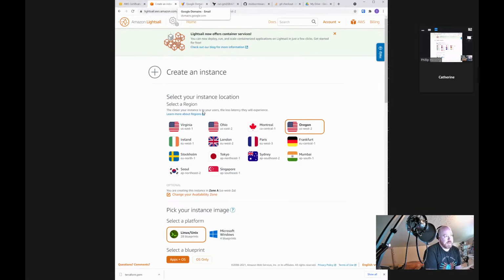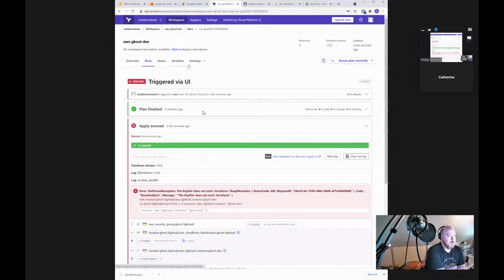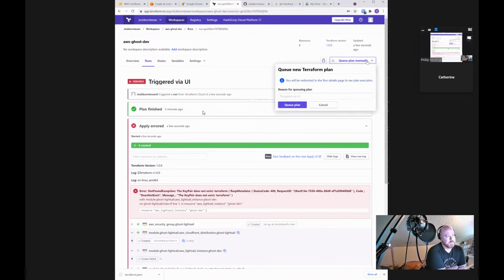But now go back to your Terraform Cloud run. Okay, and we go to variables. Scroll up to the top and hit queue plan manually. Plan.